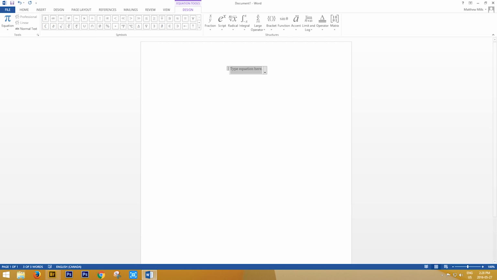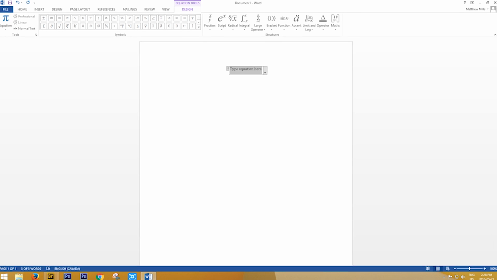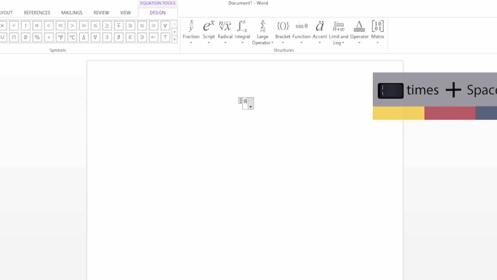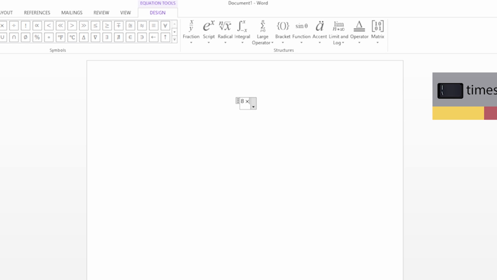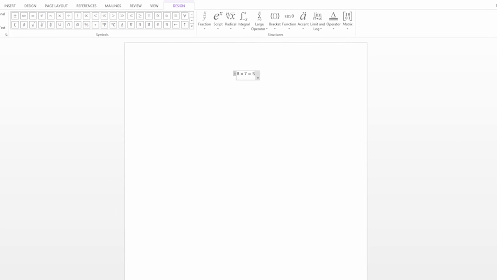Keyboard shortcuts can also be used to create multiplication signs in your equations. You can generate an equation once again by clicking Alt and the equal sign. You can then type your first number, followed by a space, a backslash, the word times, and enter a space. This will create a multiplication sign, after which you can finish your equation.